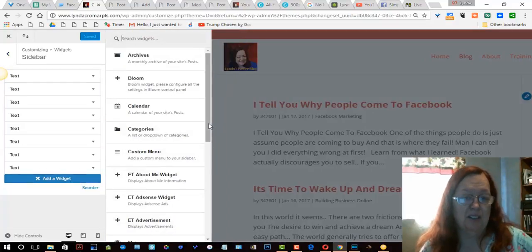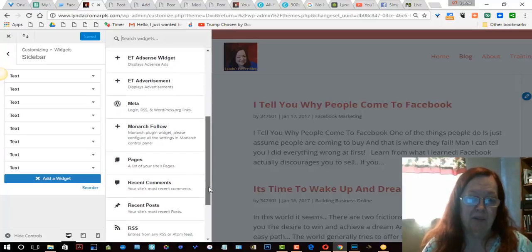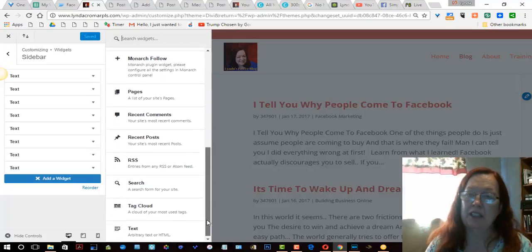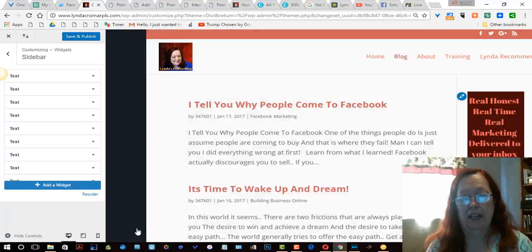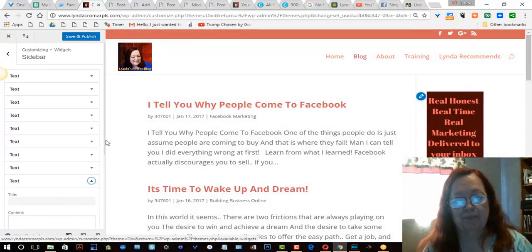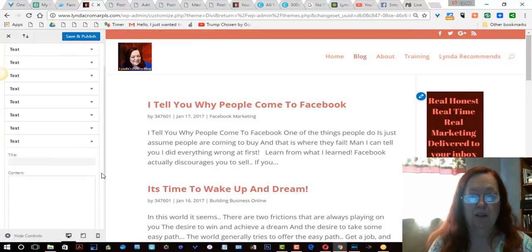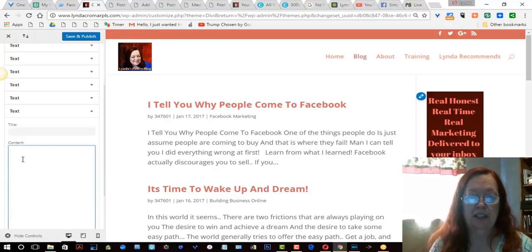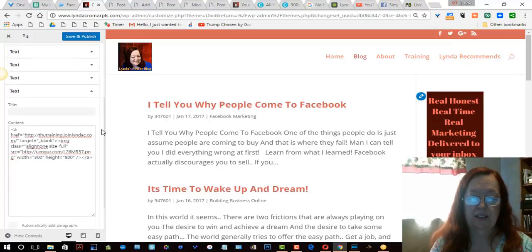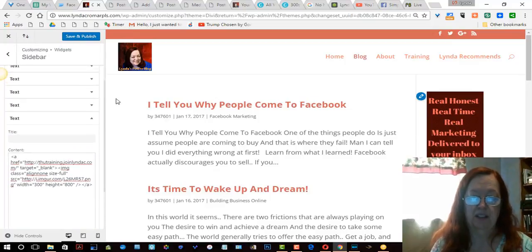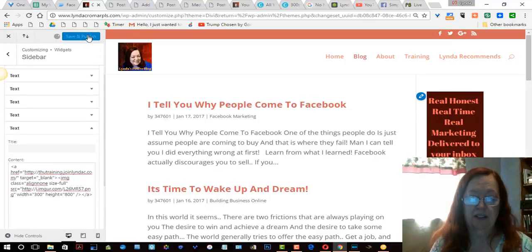This is true of most of the customization. Doesn't matter which one. Then I'm going to choose a text, and then I'm going to slide down. I'm not going to put a title in, it's not necessary. And then I'm going to just drop that text that I copied in here, and then all I have to do is hit save. And that's all you got to do in here. It's really cool the way they have it coming in here where you can set it up.